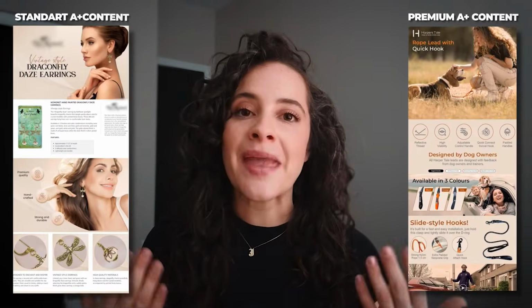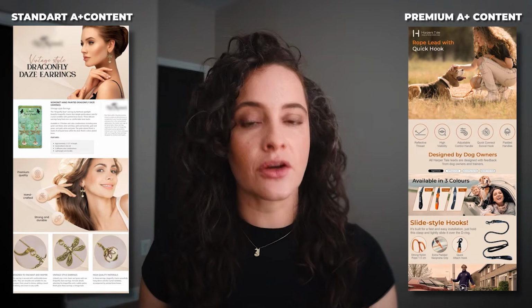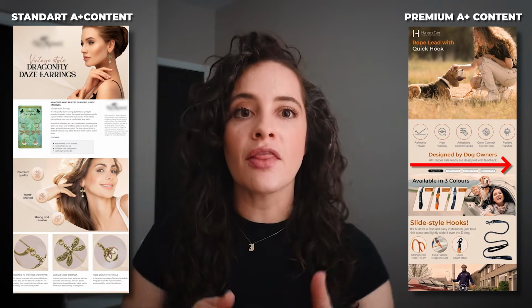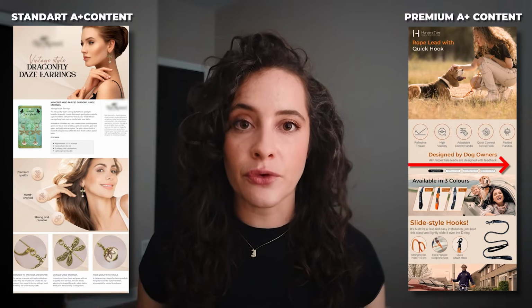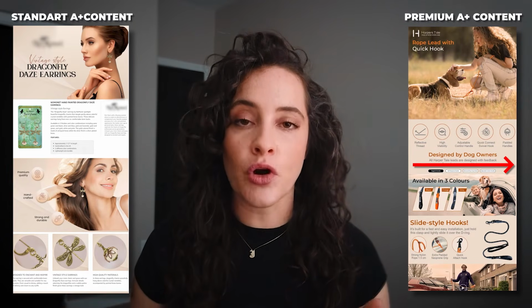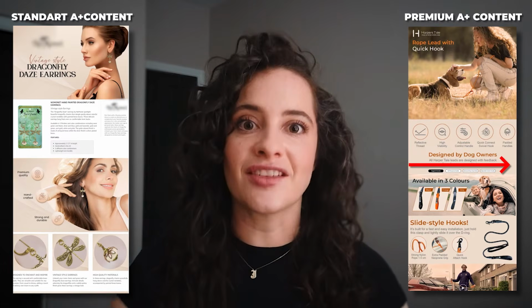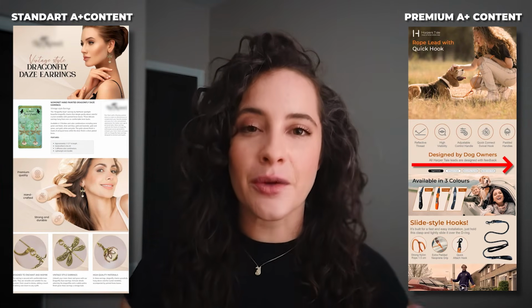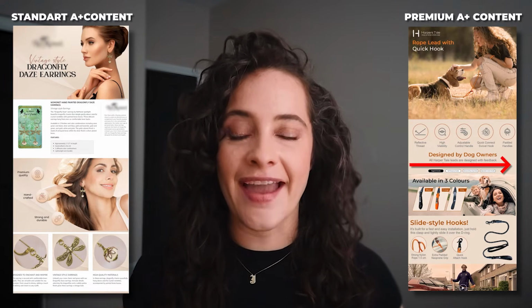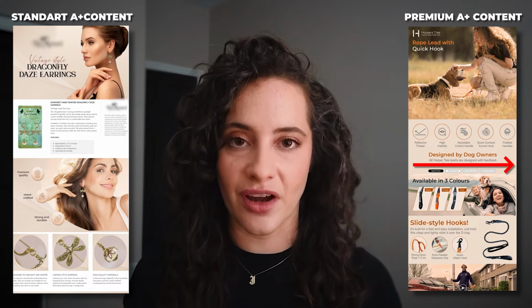So some of the main differences between standard and premium are, first of all, the modules are wider, so they fill the full screen rather than being much more narrow with standard or traditional A+ content. So that's huge. That's just giving you more room to play with, more space to grab the eye, and more ways to really engage with your customers.